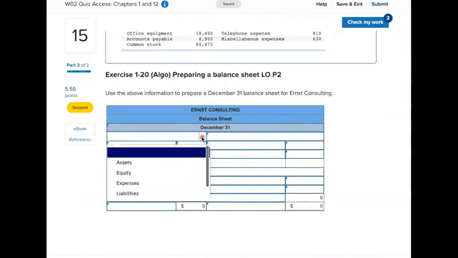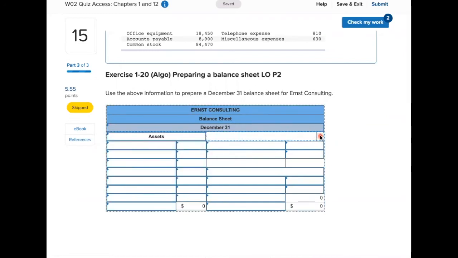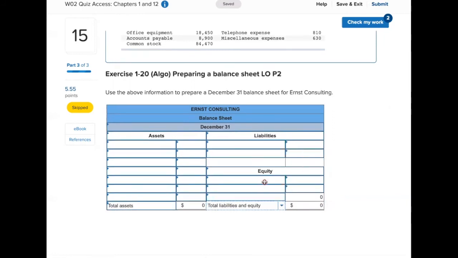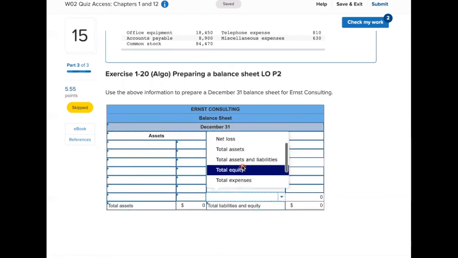Okay, let's label our sections assets. Then liabilities go on top, and then equities underneath that. And we know this will be total assets. This will be not assets and liabilities. It'll be liabilities and equity. And then this one will always be labeled total equity.